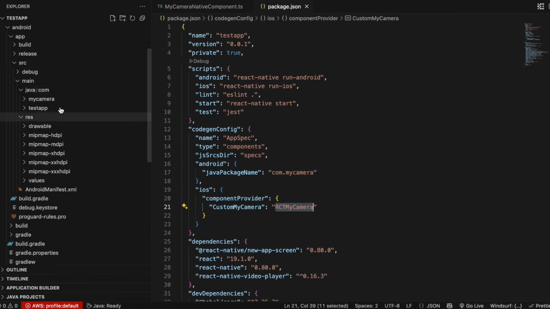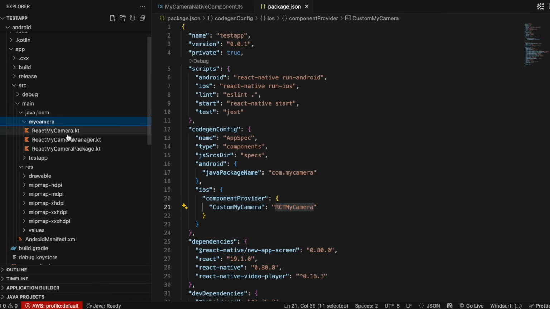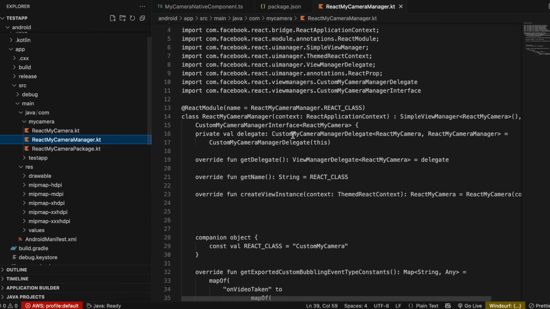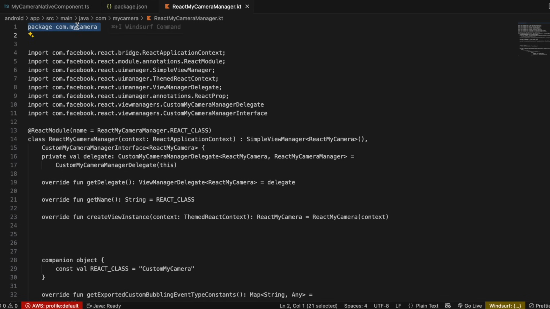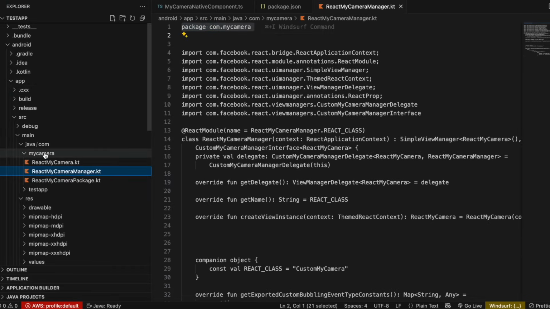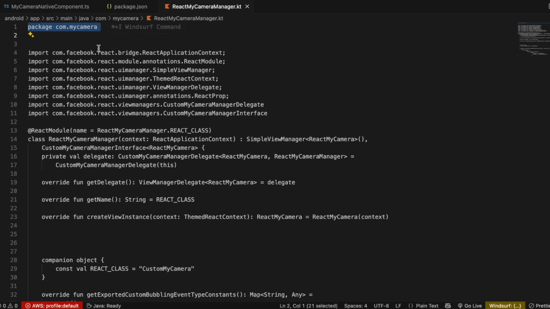So you just need to go to React my camera manager.kt. Okay, and here you need to add all this import. So firstly, this is our package name, which will be different because the folder name was my camera in our case. Okay, rest everything I have copied from documentation, but wherever you see web view, instead of that just replace it with my camera. So that's what I have done over here.